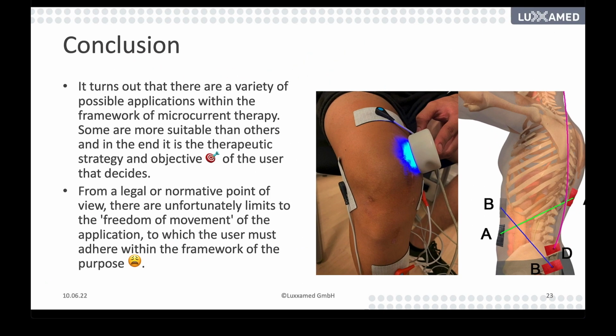Yes, just to come to the conclusion of what you can do: you have a lot of variety and possibilities of application in the framework of microcurrent therapy. Some are more suitable than others, and in the end, it's a therapeutic strategy that the user has to decide. And in the strategy, you will find out what my target is in this therapy session, what my target is with the patient and in all.